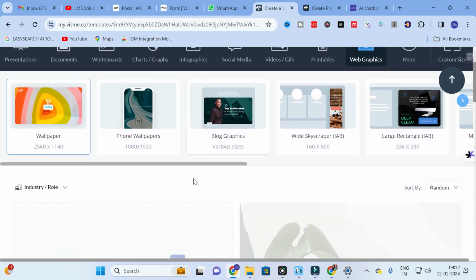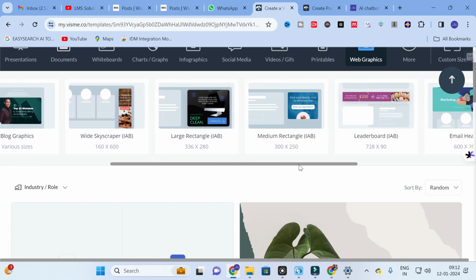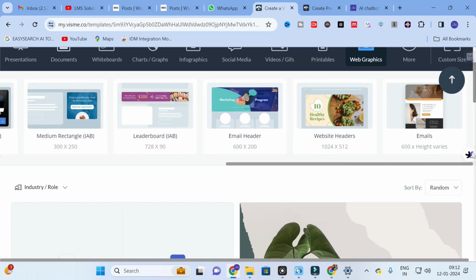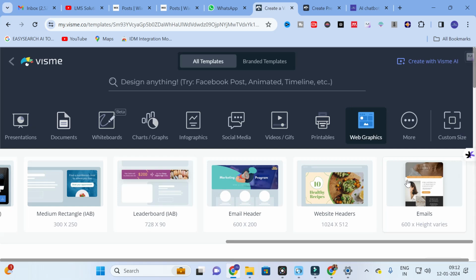Next, web graphics. So in this web graphics you can see these are the different categories available: phone wallpapers, blog graphics, white skyscraper, rectangle, email header, website headers, etc. So these are the options you can use to create a better version of the pictures in your papers, as well as anything you want related to your social media posts, etc. So make use of this option in this HB AI.